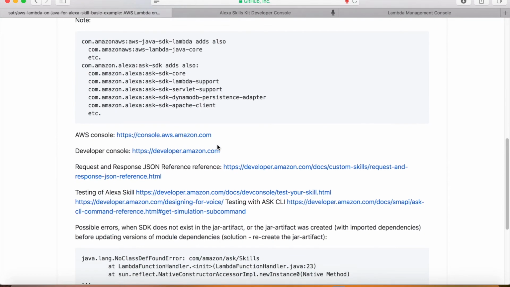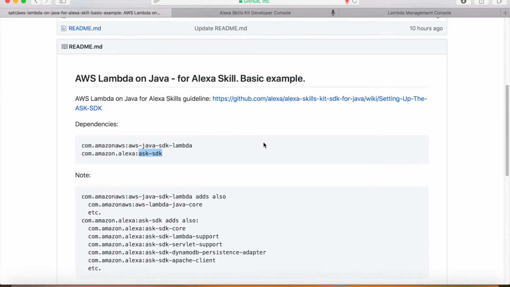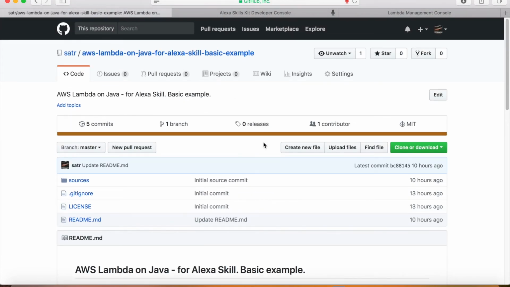All code would be available within this repository. Feel free to use it.